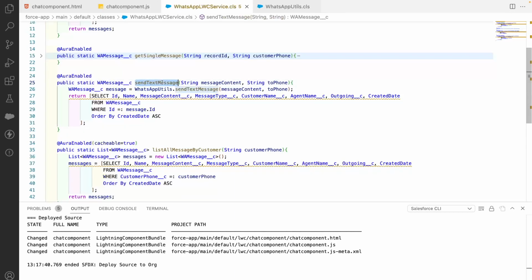So the method name is sendTextMessage, and it accepts two parameters: one is message content and one is to phone, right? And then in this WhatsApp message, on line number 26, we are calling the method of WhatsApp utils, passing those two parameters, that is sending the message, creating a message record in Salesforce, and returning it back to us. And then later on, we are just making a query for the newly created message, getting all the content we really need, and then returning it back to the Lightning Web Component.